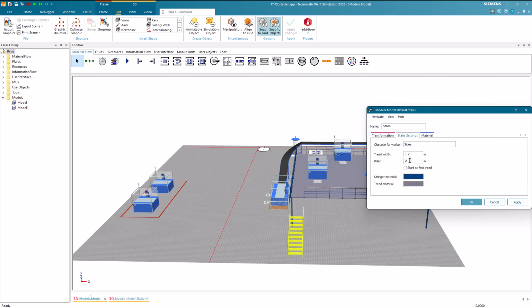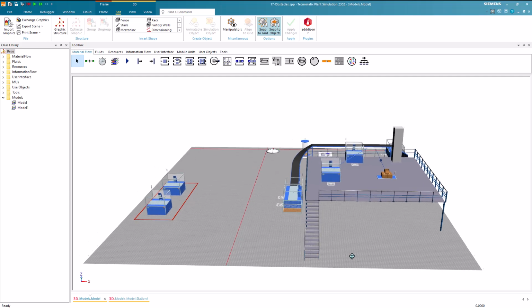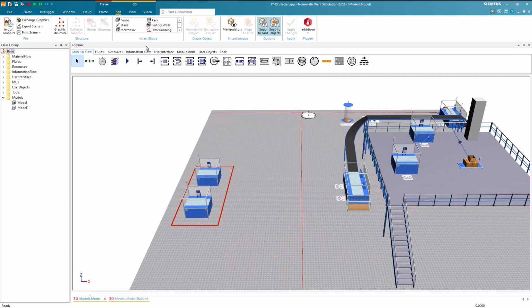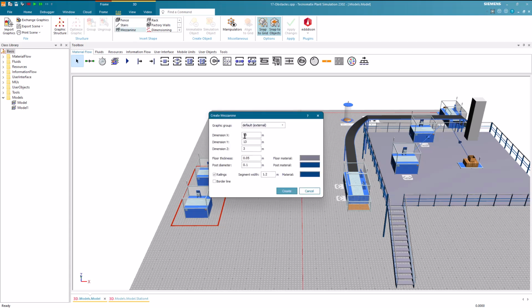You might ask yourself now, how tall an obstacle needs to be that the worker could walk under it. If an obstacle is shorter than 2 meters, a worker won't be able to walk under it. Since the mezzanine we use is higher than 2 meters, the worker was able to walk under it. To demonstrate this, we will insert a second mezzanine and leave the height at 2.5 meters.